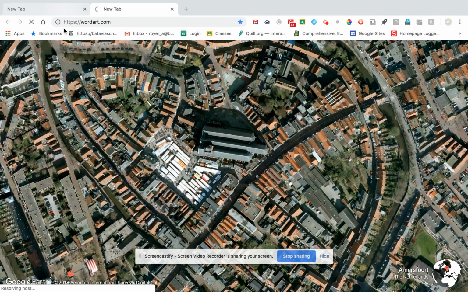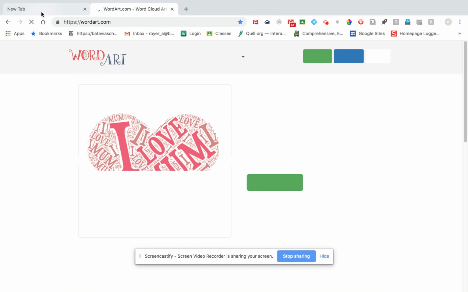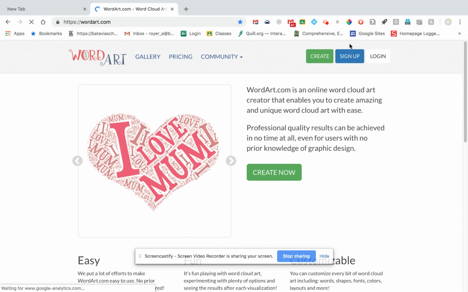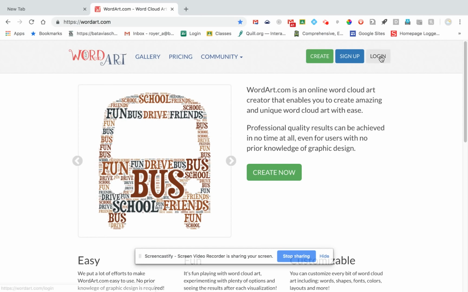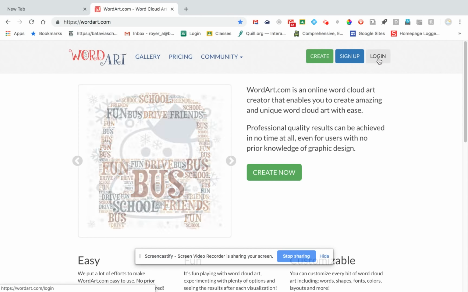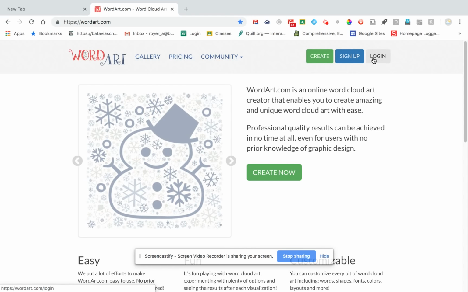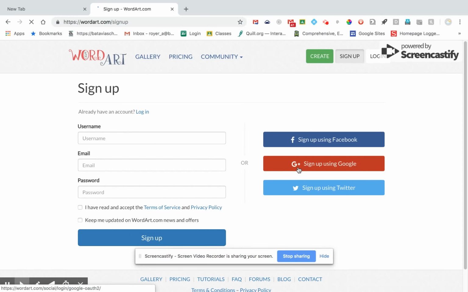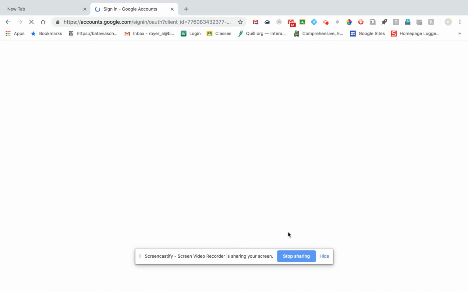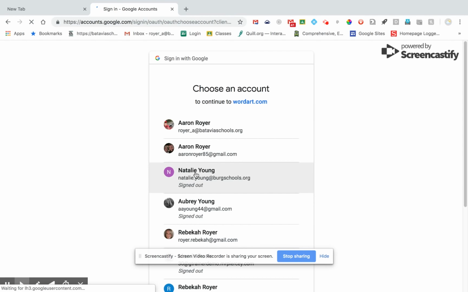wordart.com. Once you go to WordArt, you're going to have to give it all kinds of permissions to track you and watch where you go on the internet. Don't be scared. You want to go to sign up. Once you go to sign up, you're going to sign up using Google. Once you do that, you're going to have to give it some kind of permissions here.